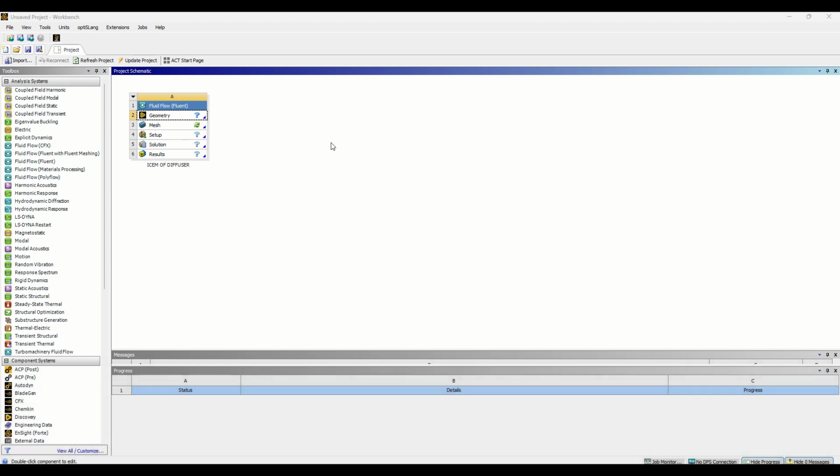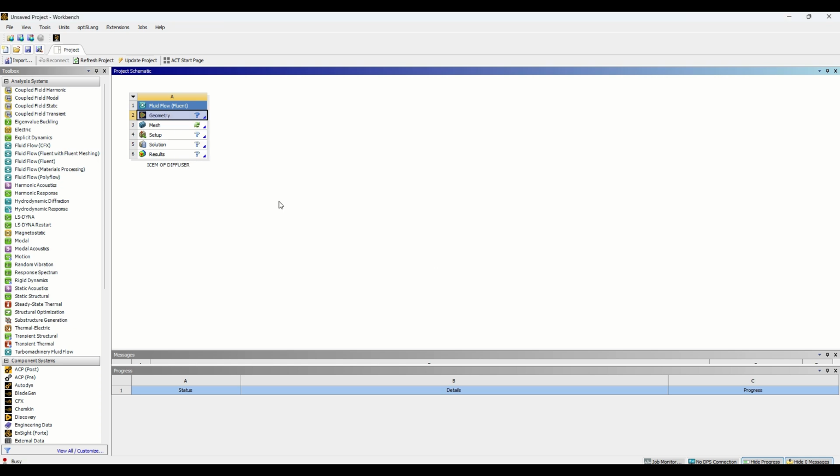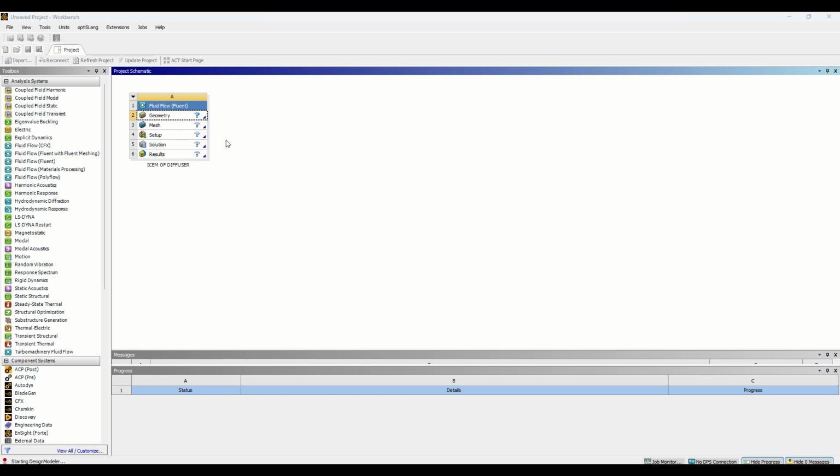In this video we are going to do ICM meshing for the diffuser. So I have clicked the fluid flow Fluent. In the geometry we have to do everything. You can see the ICM diffuser we have to do. For that we have to go for a design modeler. First we will reset everything and then we will go on to a new design modeler.